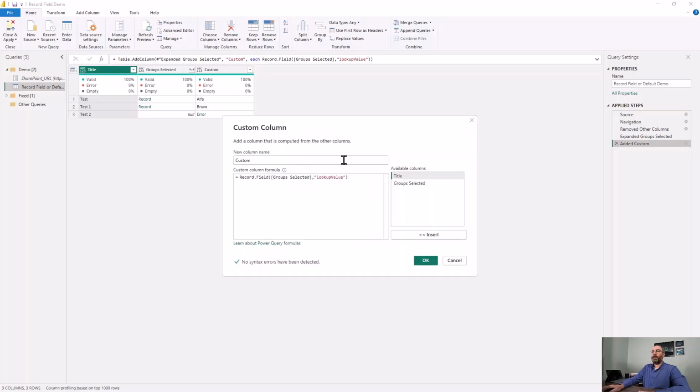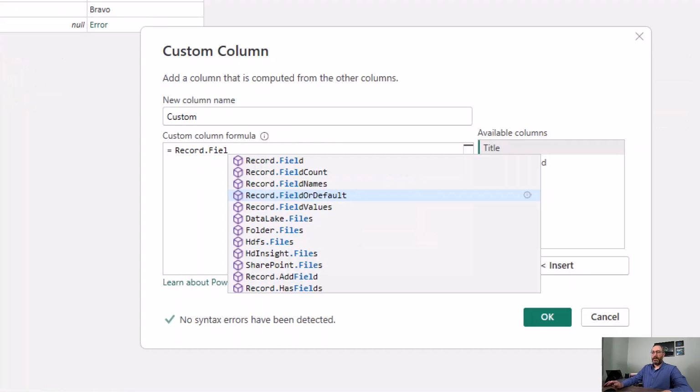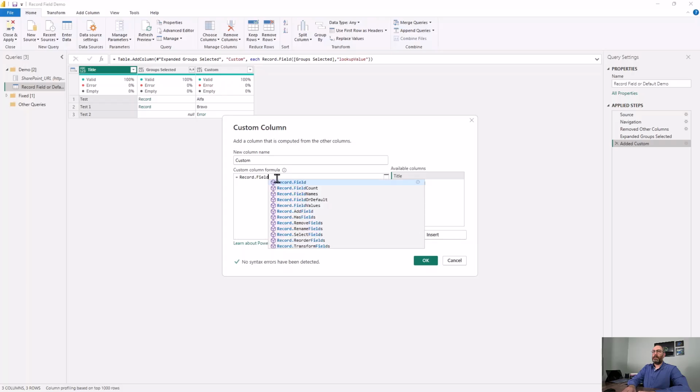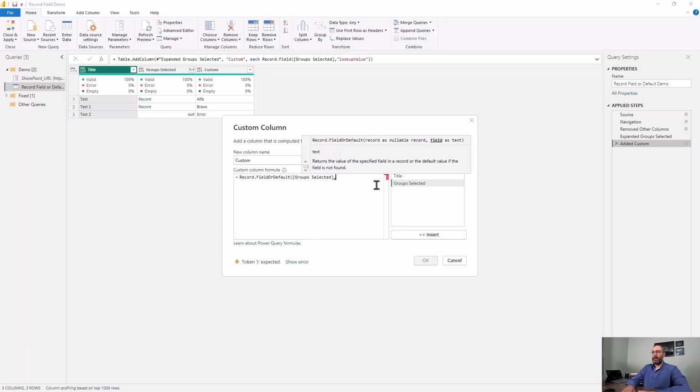What I can do is use Record.FieldOrDefault. So you can get IntelliSense. This one. This is the one you're going to want to use. So I'm going to do Record.FieldOrDefault. I'm going to pick group selected, pick lookup value, and then the third argument, I'm just going to put it as a blank. Now you can fill it out with anything you want, but that will be the default value if there's no record or there's no field in that record.